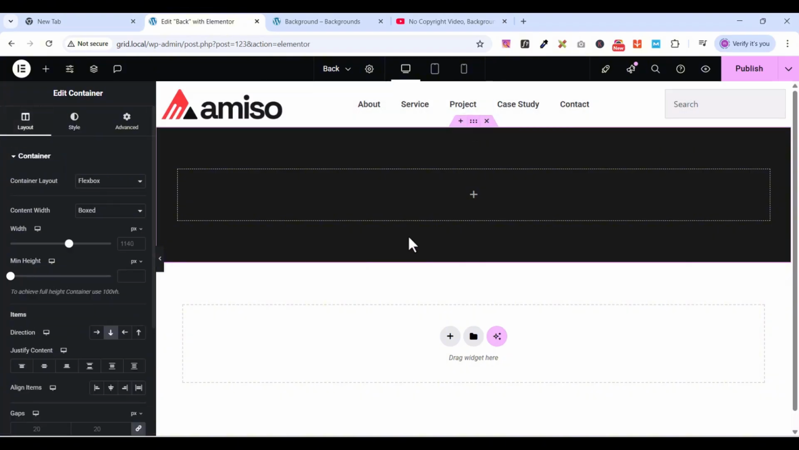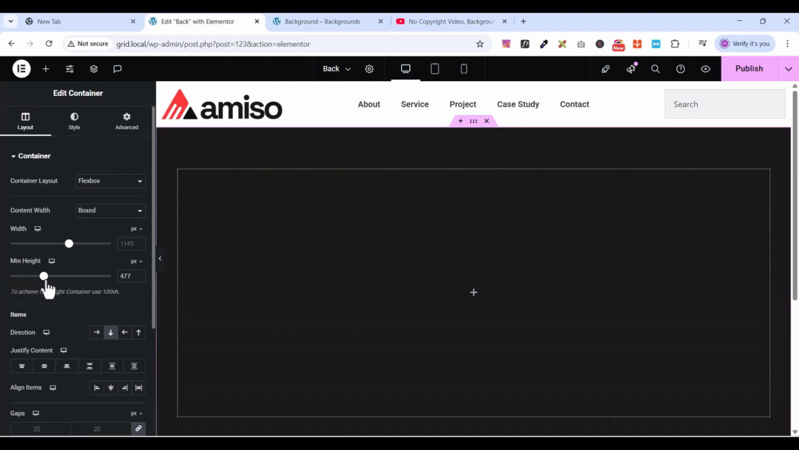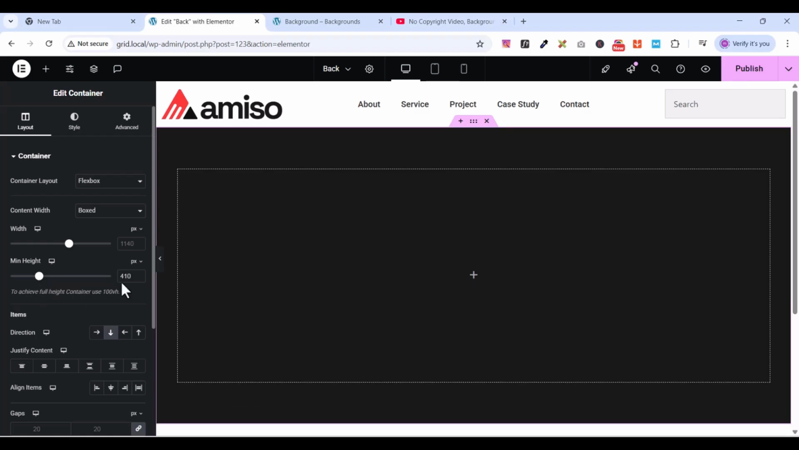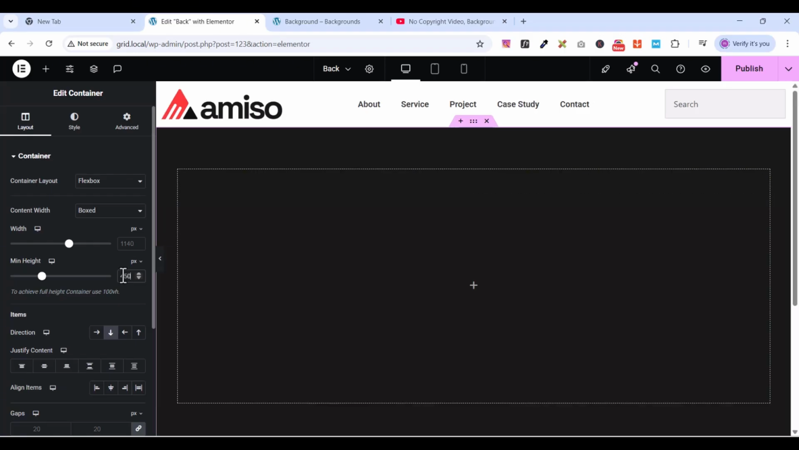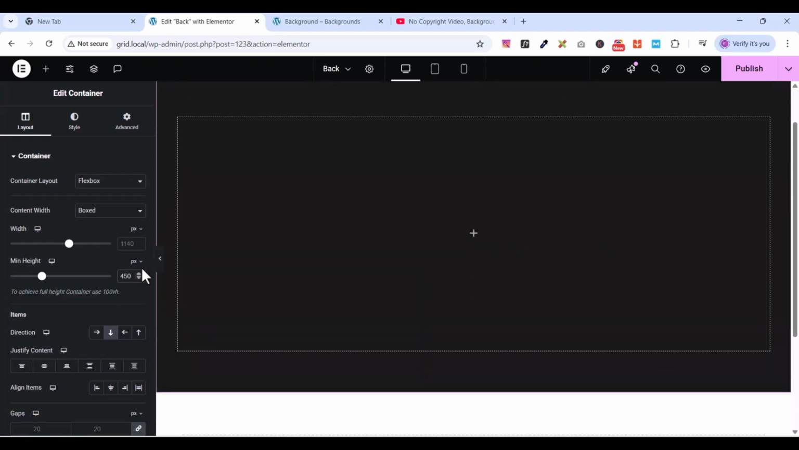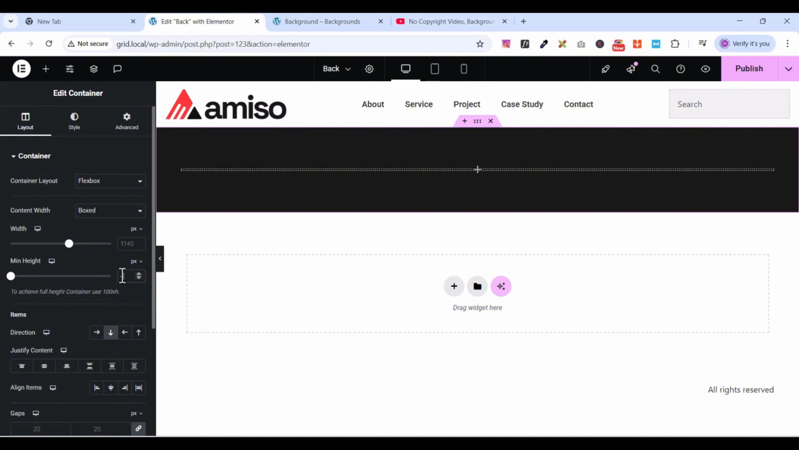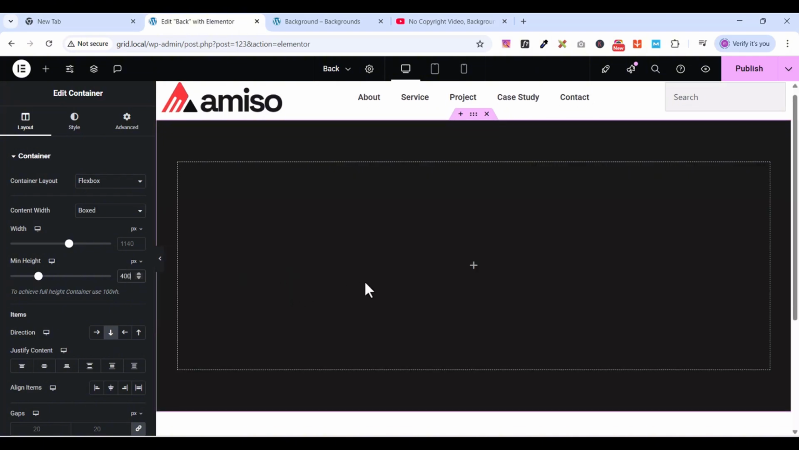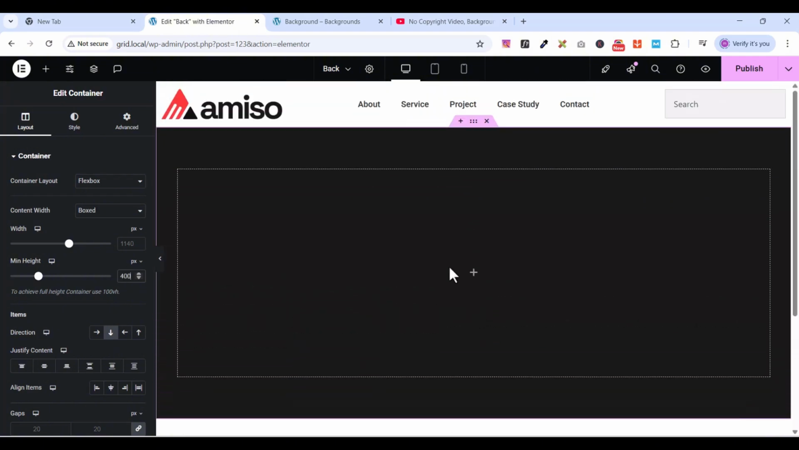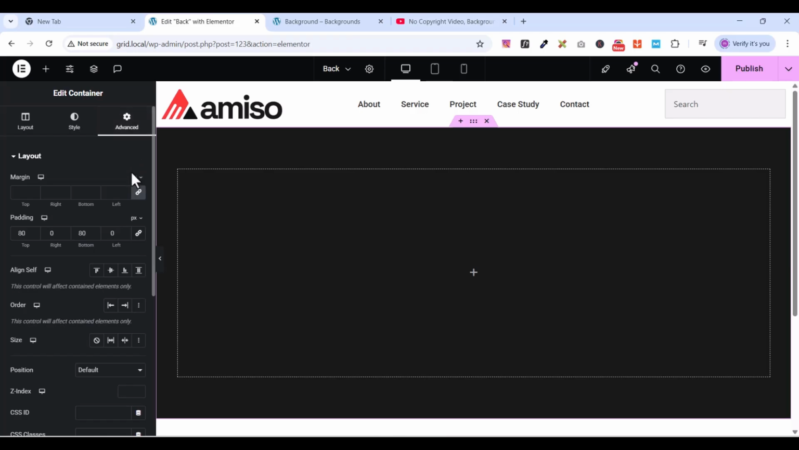Then I can adjust the height. You see, I can give it a height the way I want. But for this one, I'm going to use 450. Let me use 400. I think 400 is good for this. Okay, so from here I'll click on this and go back to the top and give it a margin of 30 at the top.